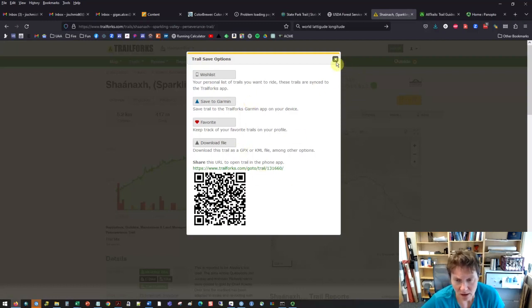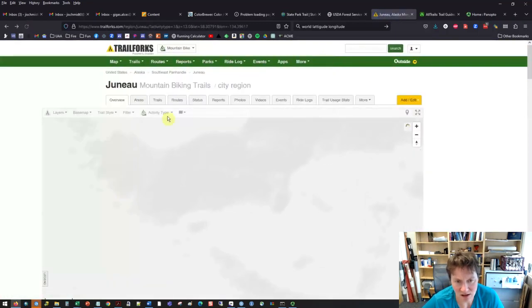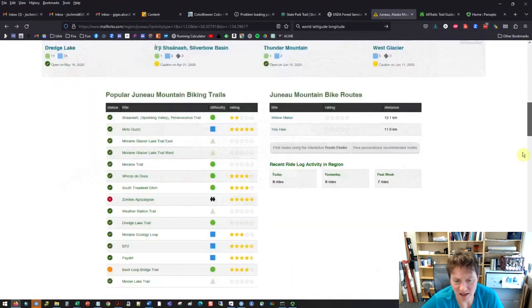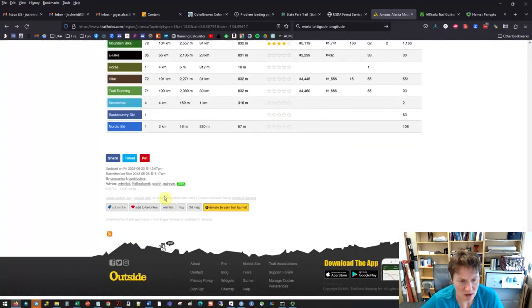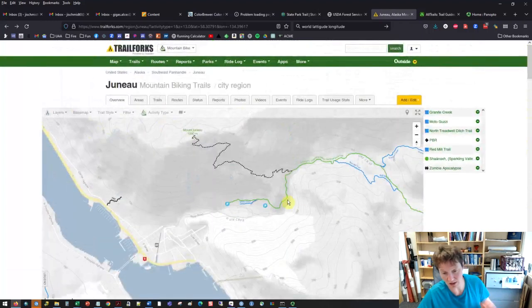But unfortunately in Alaska they don't allow us to download a region. Like, I'd just love to download the whole Juneau region, but I can't. It has to be each individual hiking trail. Down here you'd be able to see if they allowed you to do it, and they don't. So we're just going to download some of these.